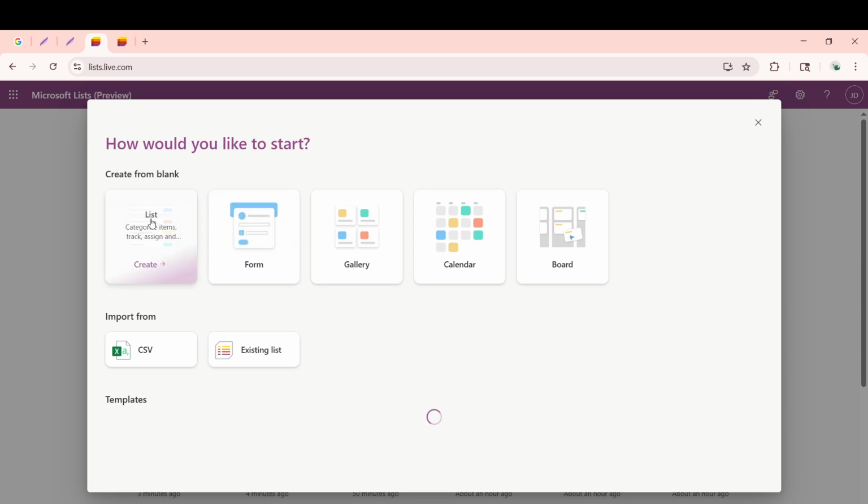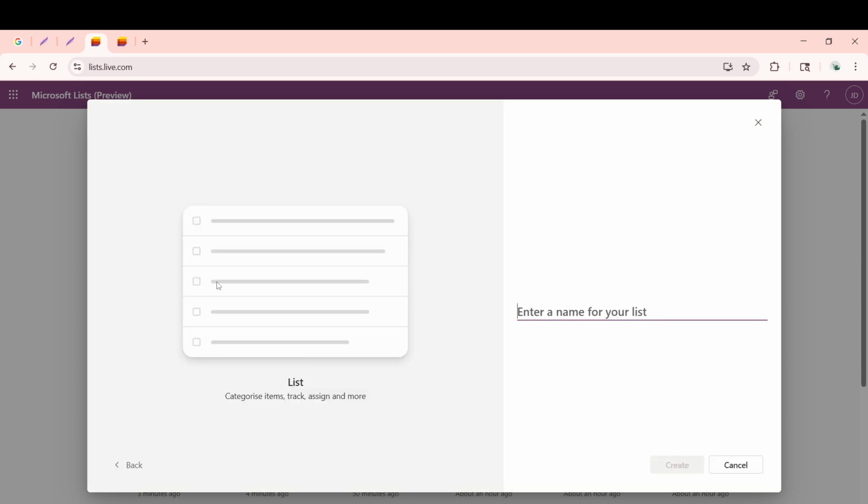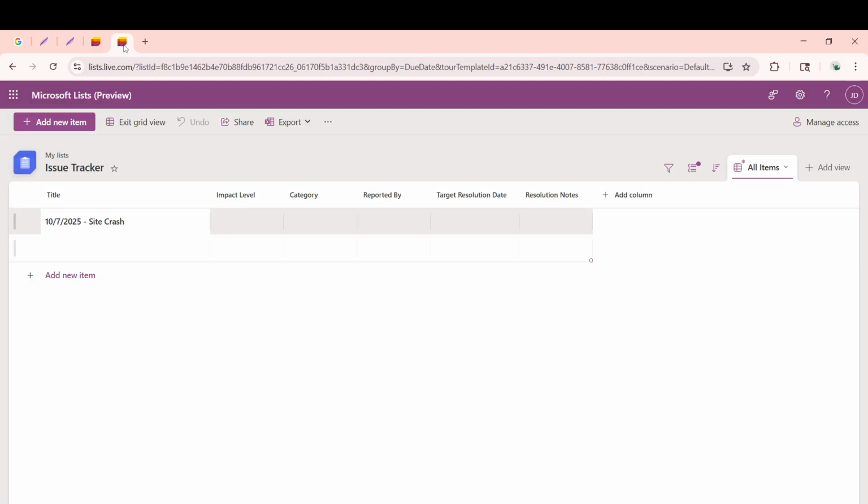After selecting your template, you'll need to name your list and provide a brief description to give context on what issues this list will track. Once you've filled these sections, click Create. Next, you'll see the option to add columns to your list. Click on plus Add Column to start customizing your list.